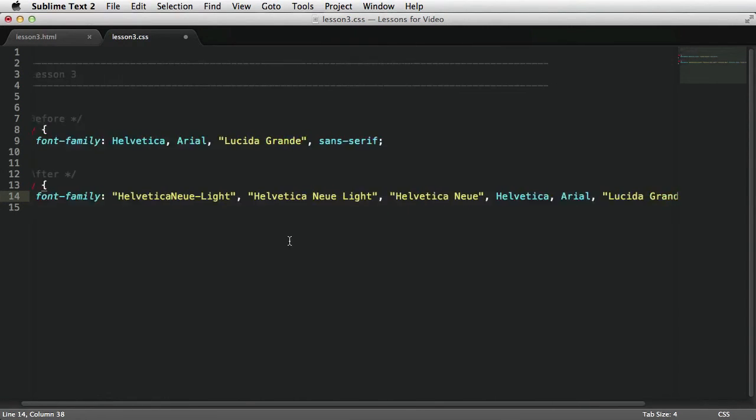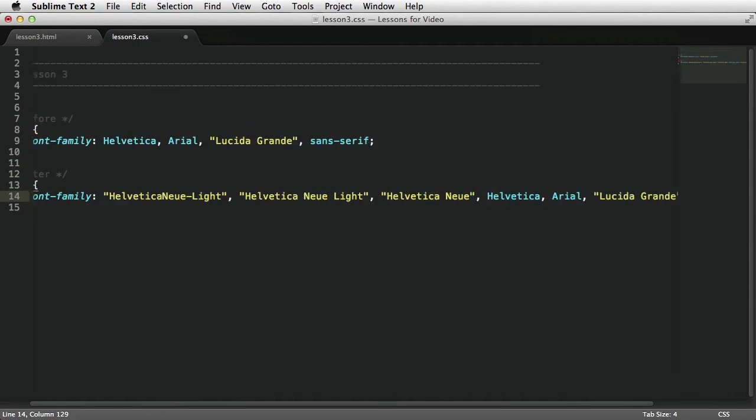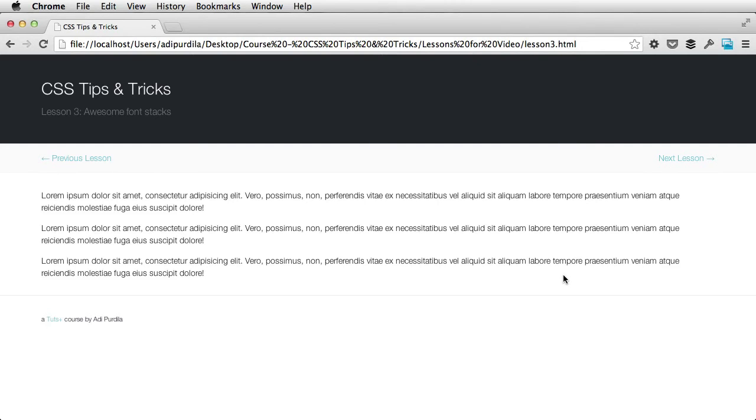But what happens is it first searches for the Helvetica Neue Light, this variation, and then moves on to this if the previous one is not found, then to normal Helvetica Neue, Helvetica, Arial, and so on. On top of that, let's add a font-weight of 300. So we'll make the font really thin. So as you can see, this kind of changes this entire page. The font is now smoother, lighter, and just better looking overall.